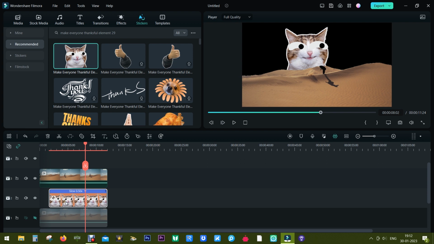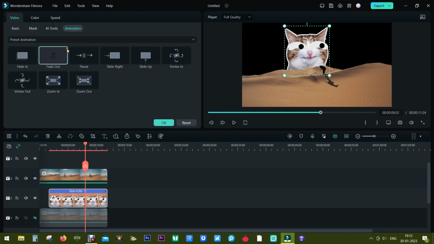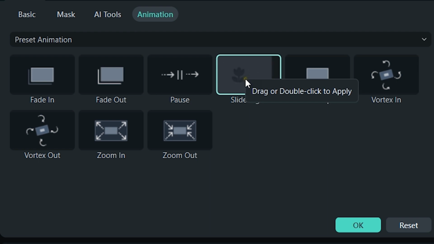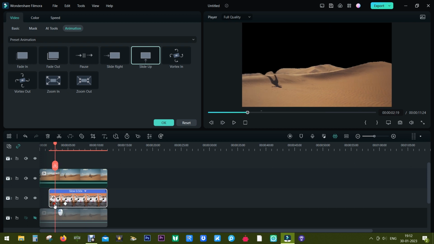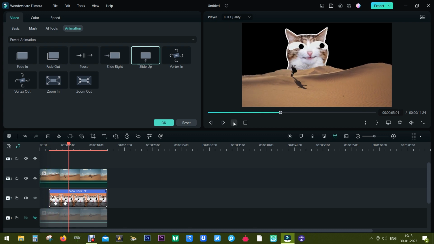Now let me show you how to animate the cat rising up. Double click and go to animation. There I have slide up, so drag and drop. I can adjust the keyframe for the timing of the animation. So let's see how it looks. Perfect.